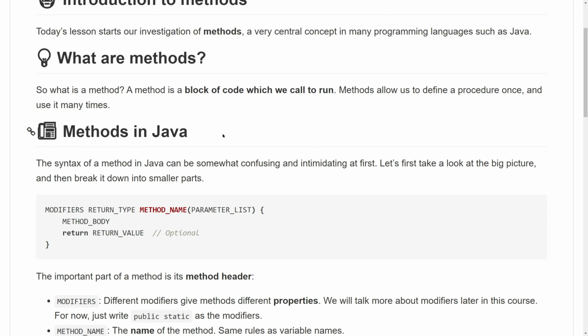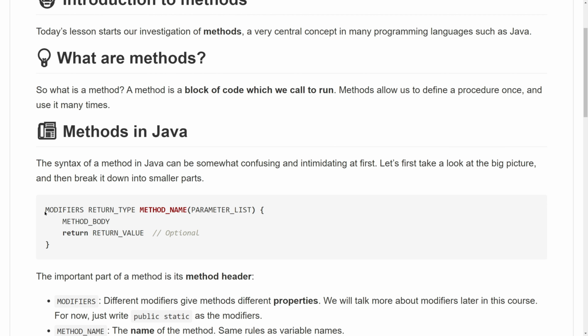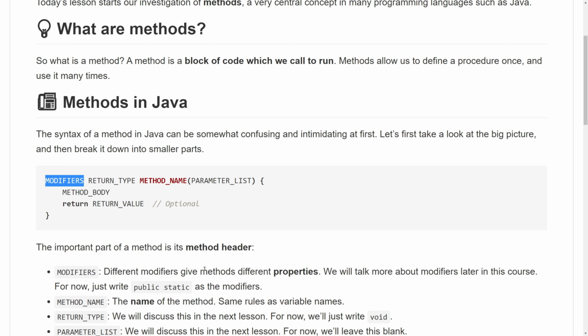The syntax of a method in Java can appear somewhat confusing and intimidating at first. So let's first take a look at the big picture of a method and then break it down into smaller pieces. This is the syntax of a method in Java. We would write some modifiers, and these are going to be things that will give methods different properties. We'll talk later on in this course about different modifiers, but for now, just know that we write public static in the place of modifiers.